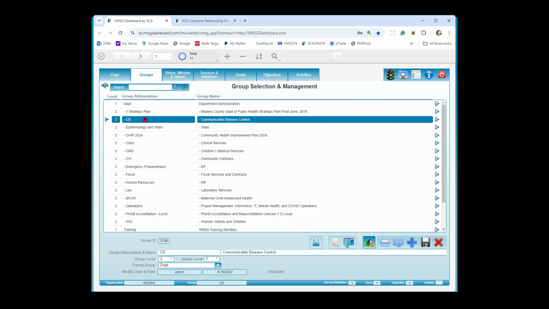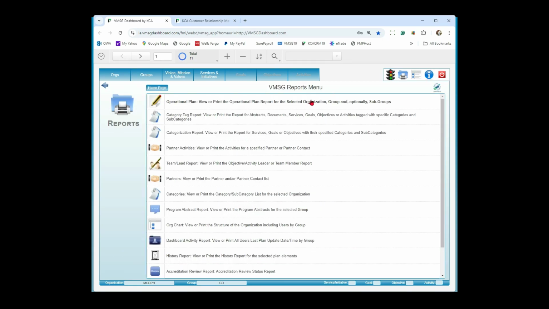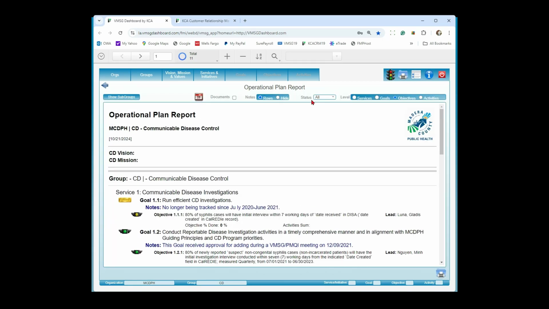And yeah. So when you want to generate, let's say, an operational plan report, if I have the group selected and there's nothing down here under service initiatives in this little rollover down here, so you see the rollovers on here. We call this a cookie crumb. If there's nothing in there and I generate the operational plan report, so reports, operational plan report, it's going to be for the entire group, which includes all of the services.